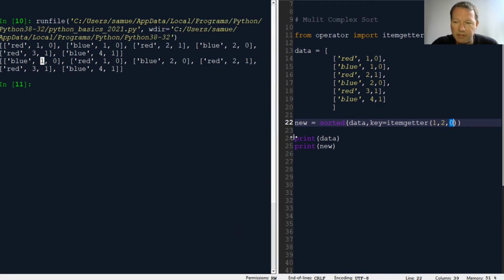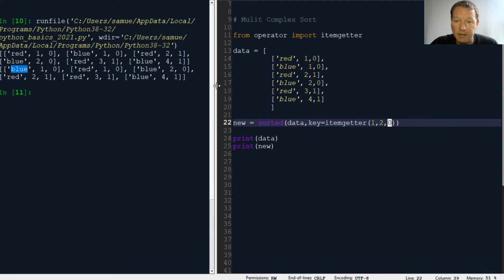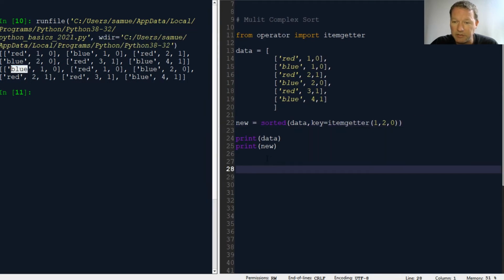Well, what happens if we wanted to do descending order, and I wanted my position here basically in reverse, but then I wanted alphabetical order in ascending, and then the last, I didn't care. So we need to look and see how to do that. Let's just go ahead and get started.